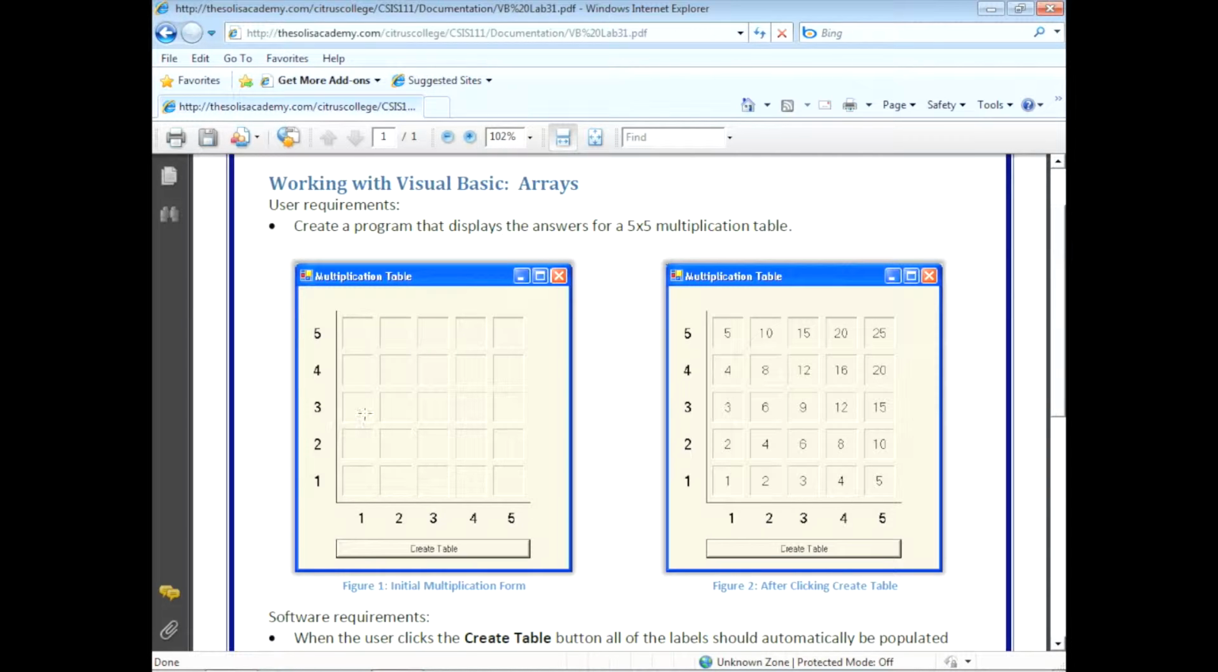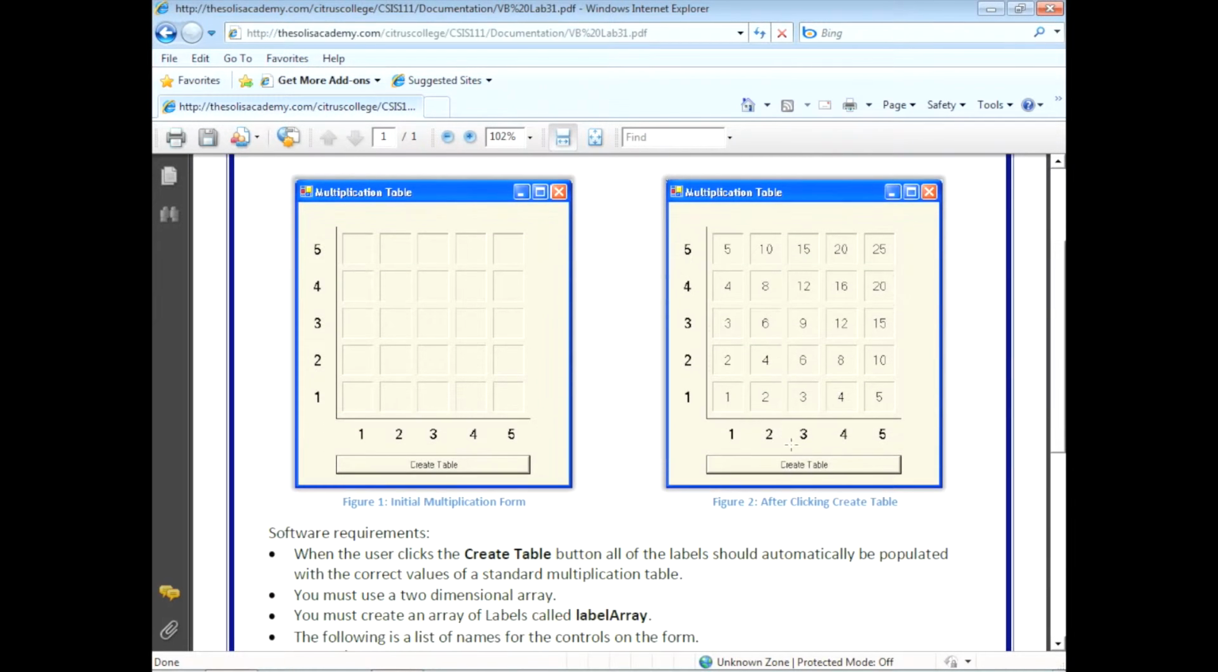Well, that's not good. Let's see if we can use a two-dimensional array so that we only have to use one equation, and then we'll just simply use the array to our advantage in terms of populating it with the data. So as soon as the user clicks the Create Table button, then it should automatically populate the various labels here on the screen with the appropriate numbers. So 3 times 5, well, the intersection of 3 and 5 is right here, so we should see the number 15 in that particular label.